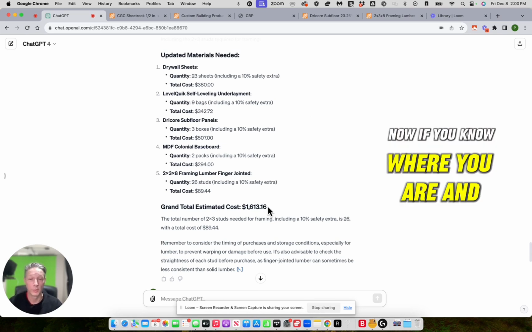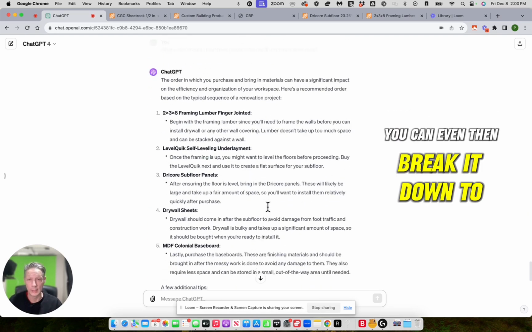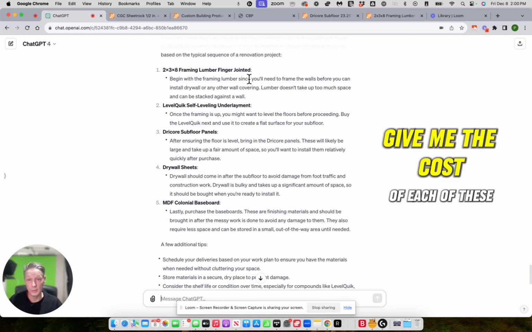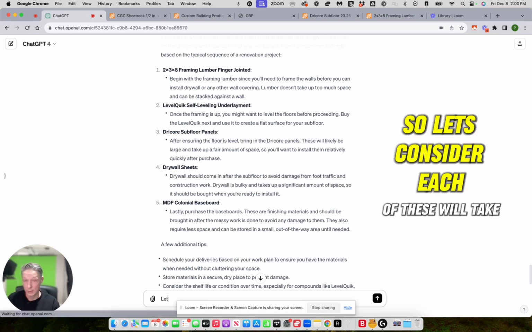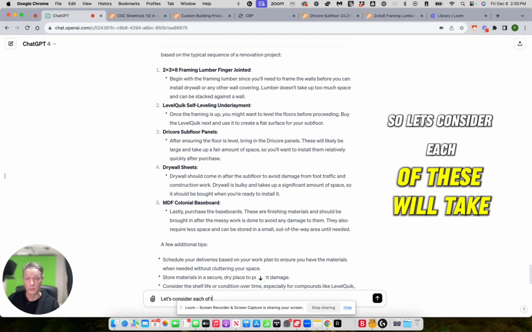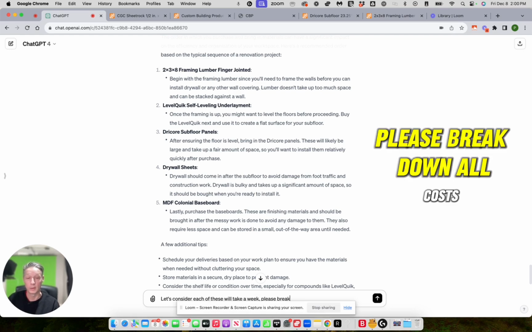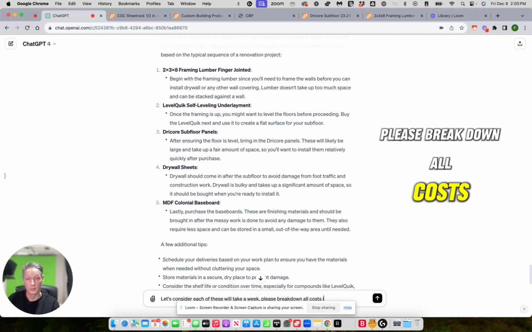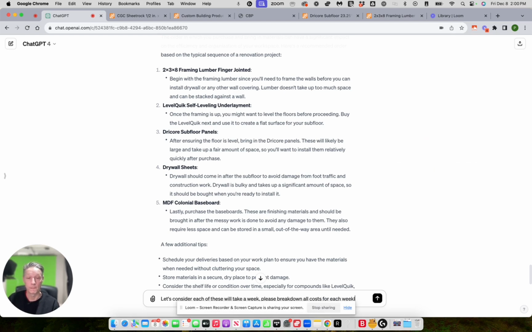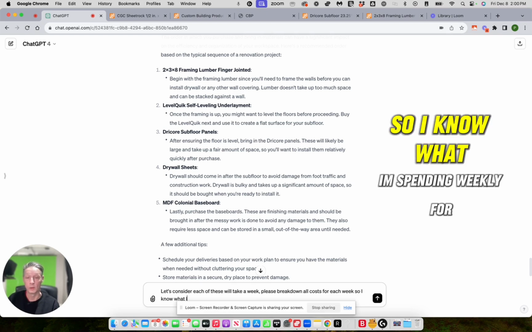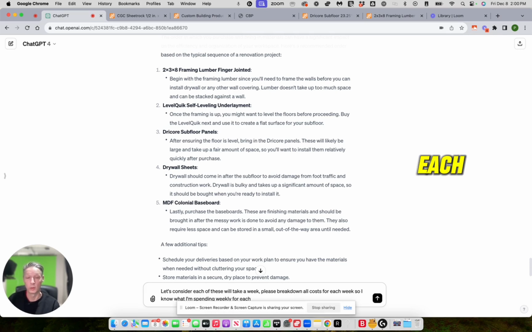Now, if you know where you are and your taxes, you can throw that in so you have a rough estimate. You can even then break it down to give me the costs of each of these in that order. So let's consider each of these will take a week. Please break down all costs for each, so I know what I'm spending weekly for each.